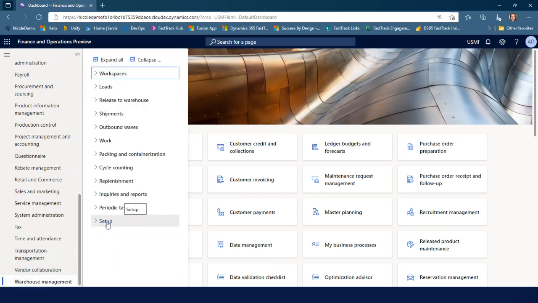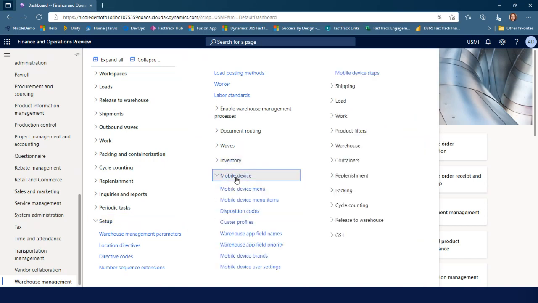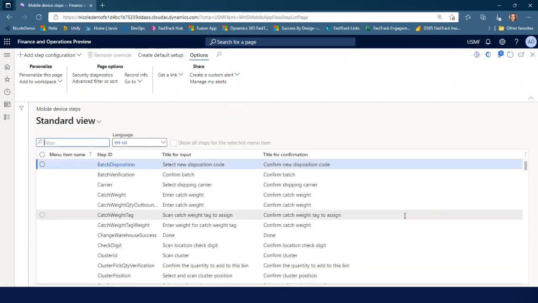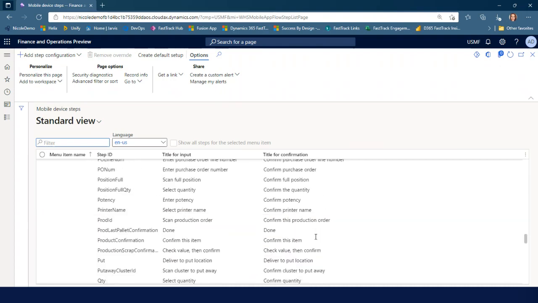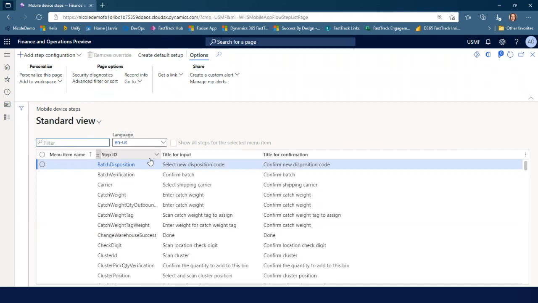When I go to setup and go to mobile device, I now have a new form called mobile device steps. If I click into this form, the first time you access it, there's not going to be anything in this view. You have to click the create default setup button, and that will give you all of the information here. These are all of our step IDs and titles that are used throughout the various workflows for counting, picking, replenishment, inquiries, whatever it might be on our mobile app.